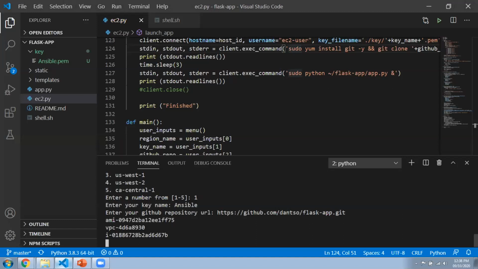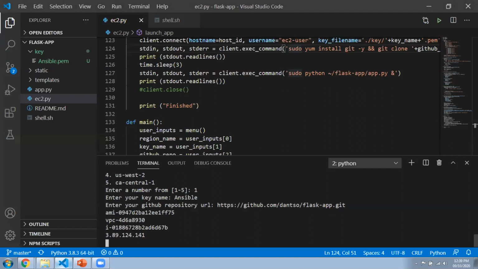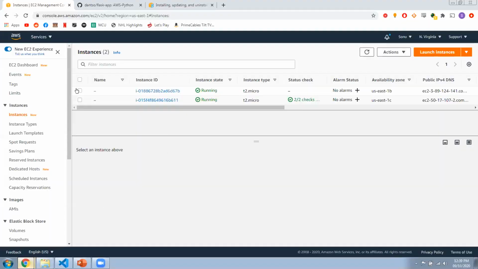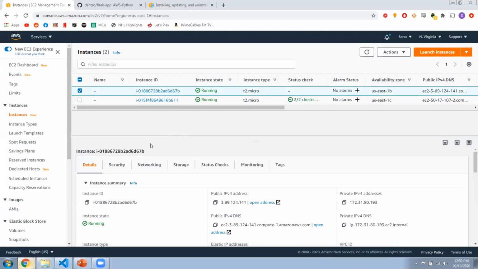Yeah, this part will take some time because launching EC2 instances, setting up the GitHub repository within it and everything does take a little bit of time, but eventually it will run. Now it just printed the IP address of our EC2 instance. If you take a look at this IP address over here and compare it to the IP address of this instance, it's actually going to match.